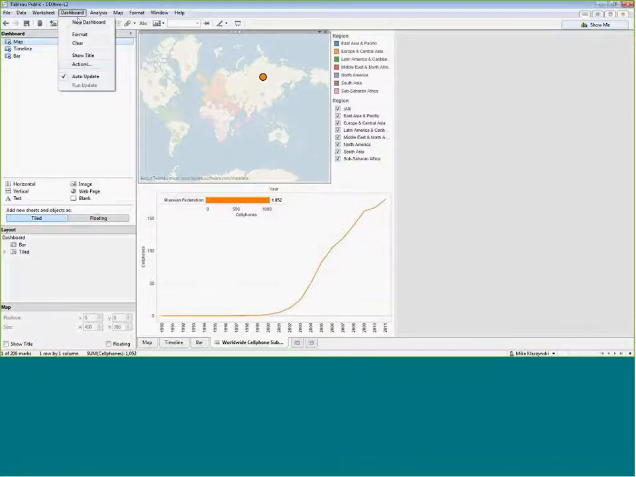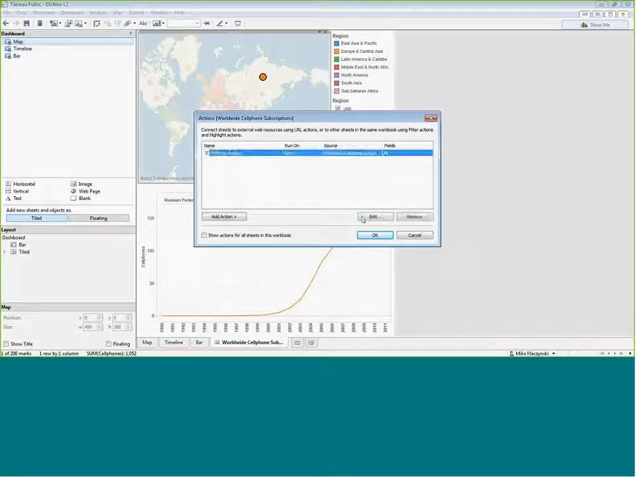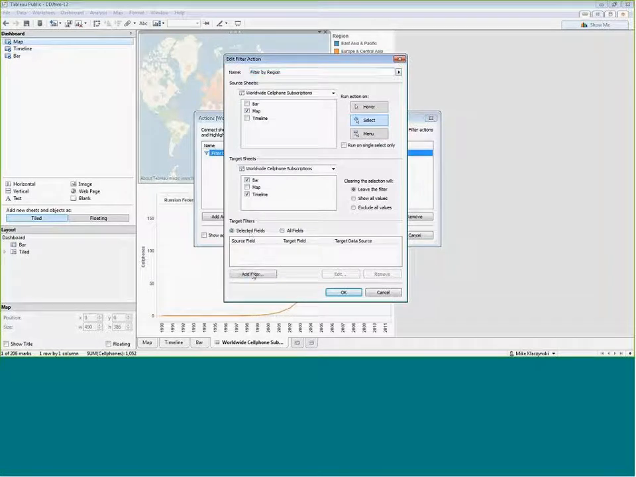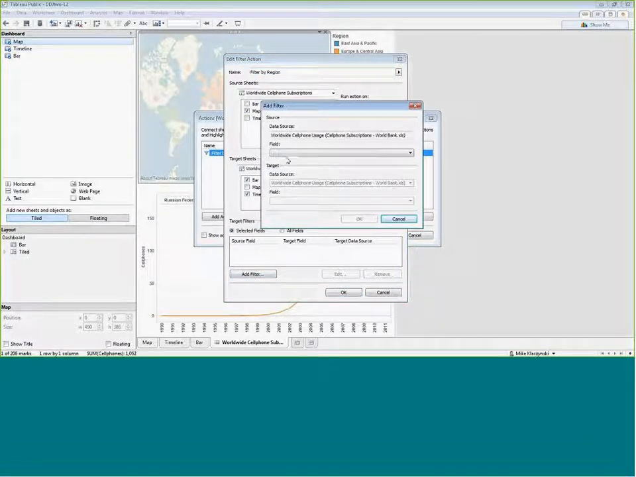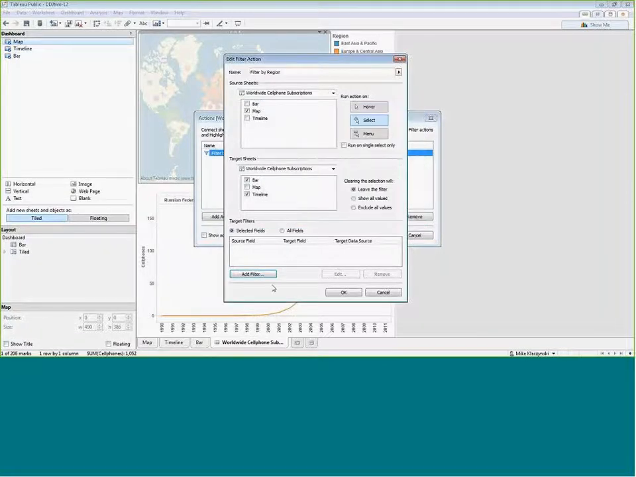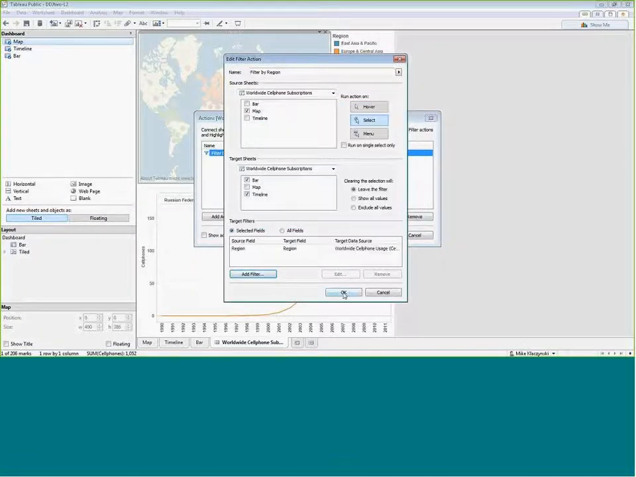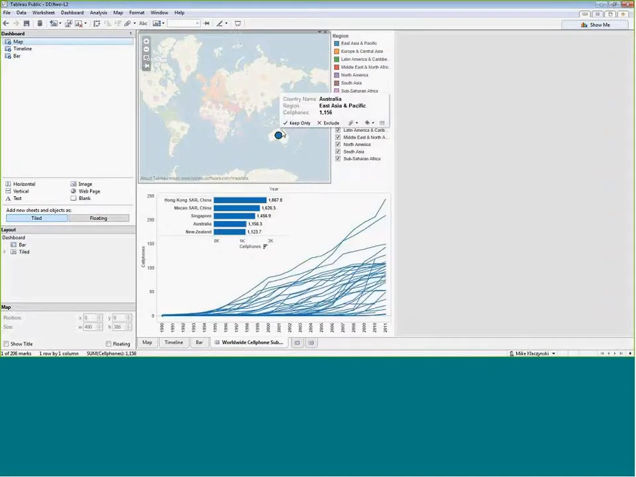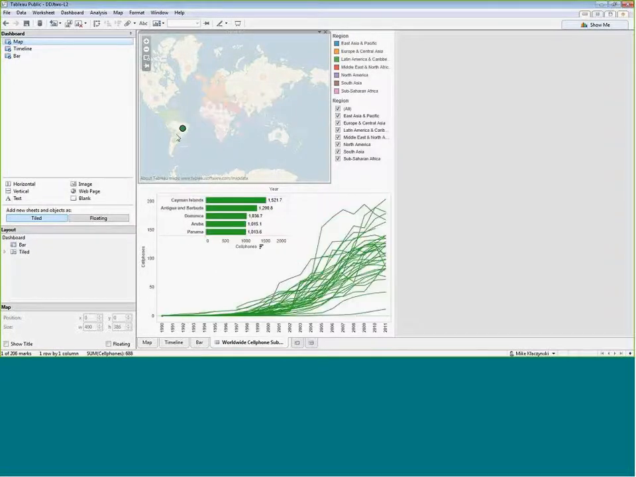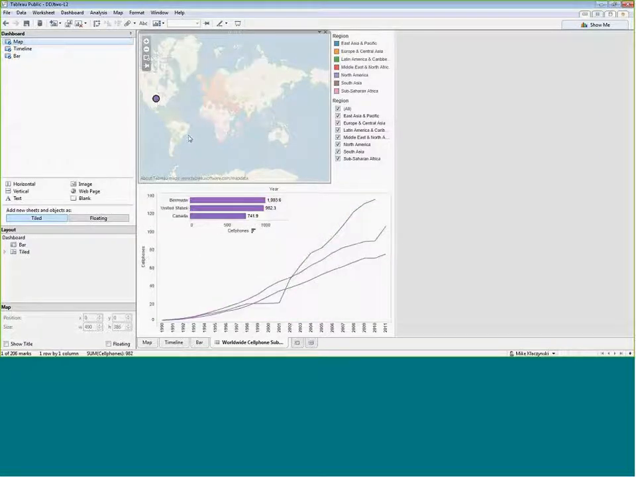But we can work with this. If I go back to my filter and select fields, instead of filtering all the way down to country, I can just filter down to the region. So I add the filter, and I select that I just want it to filter down to the region. Let me take the region into consideration, click OK, OK. When I click on a particular mark, what you'll see is that instead of that one particular country, it's actually filtering to all countries in that particular region.